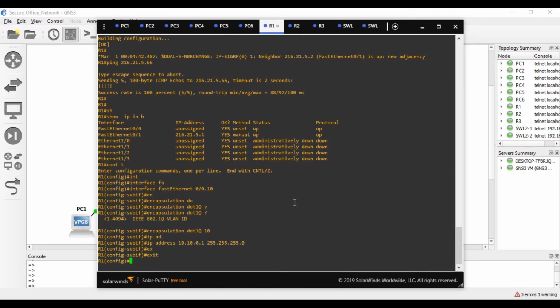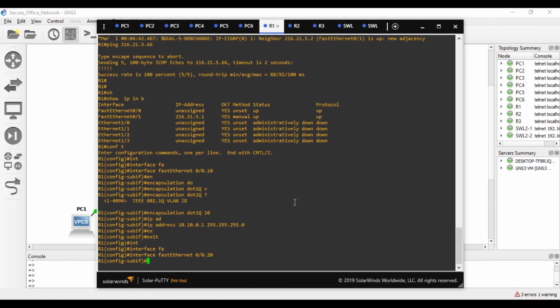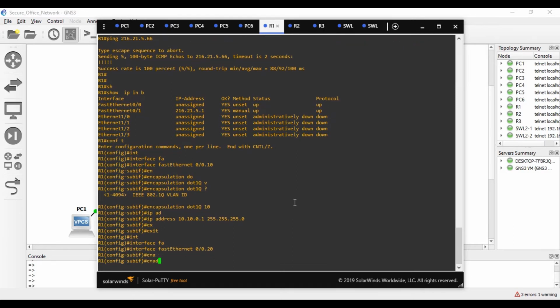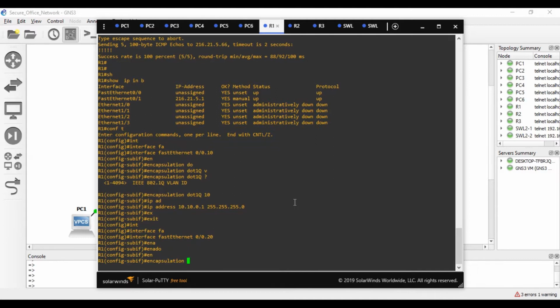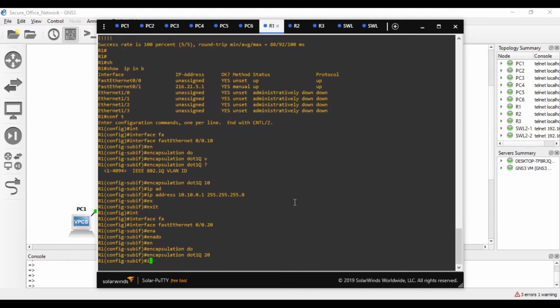So I'm exiting. Then I'll again go to interface FastEthernet 0/0.20 for the VLAN 20. Now we are in the sub-interface. Now encapsulation dot1q, and the VLAN would be 20. IP address.